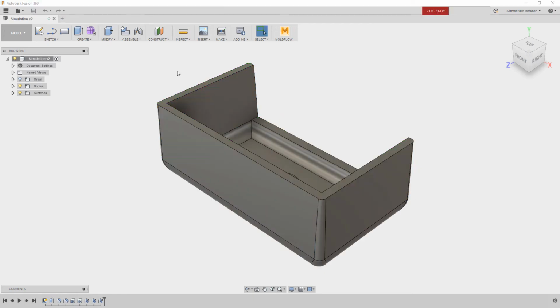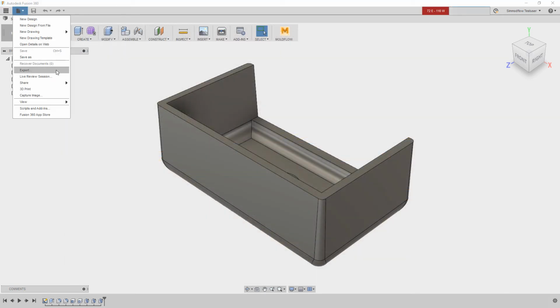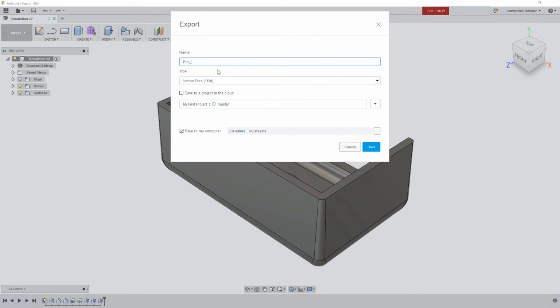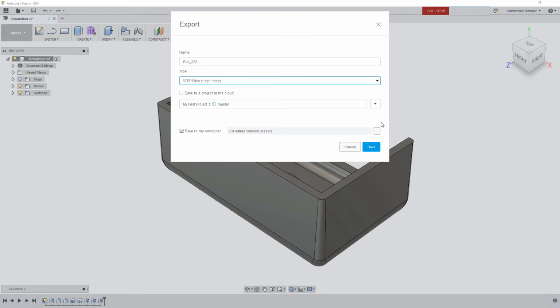After modeling, the part can be pushed into either an existing or new Moldflow project, or it can be exported as a neutral CAD file. This makes creating multiple design iterations a breeze, providing an opportunity to optimize your designs.